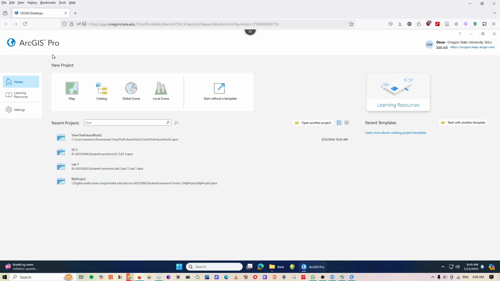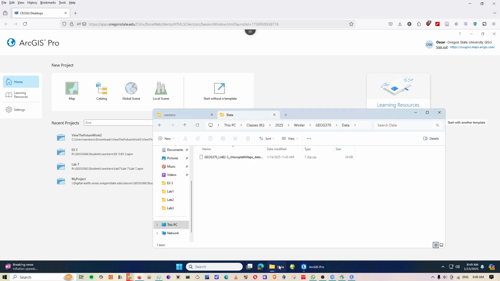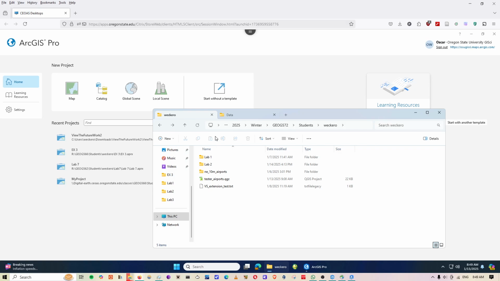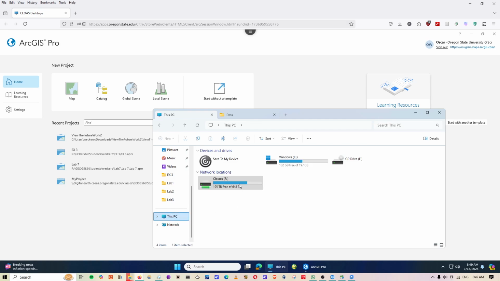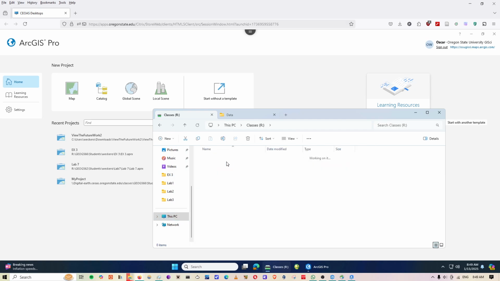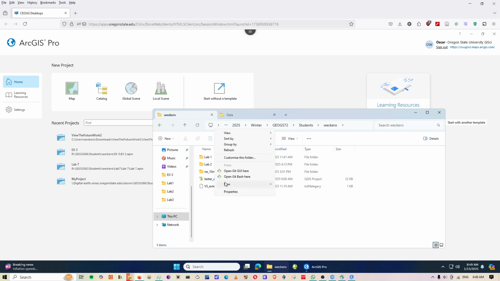So, first things first, before you even get into Arc, what I like to do is go back to Windows, the file structure here. So this is in 572, but you'll be creating them in your R drive for 372. Right now I'm in just the R drive here. And just under my name, the first thing I like to do is create a new folder. Let's call this Lab 3. And that's where I'm going to put all my data.